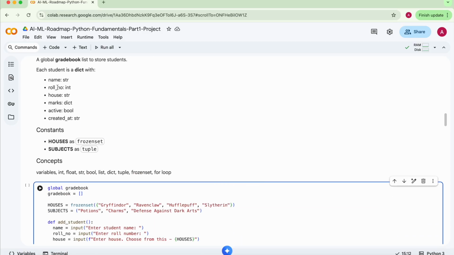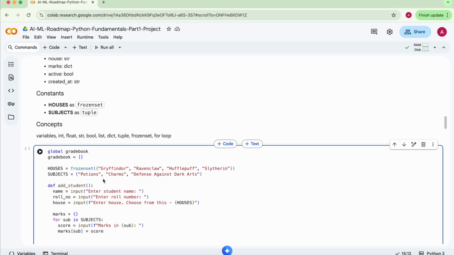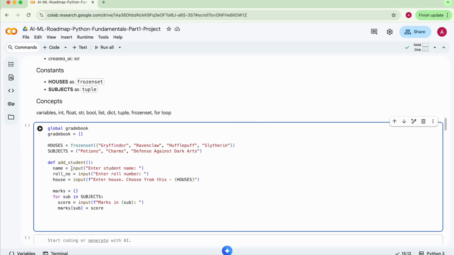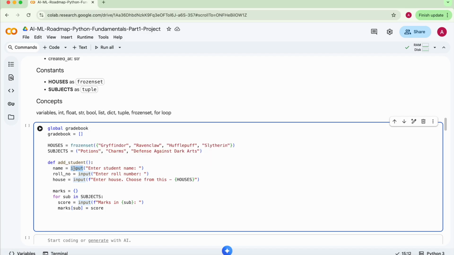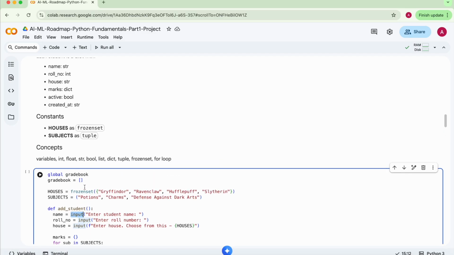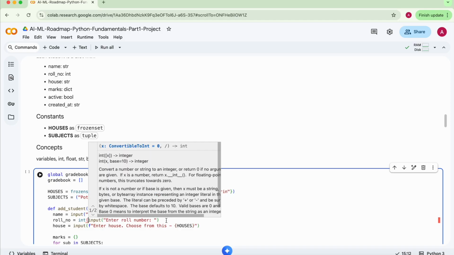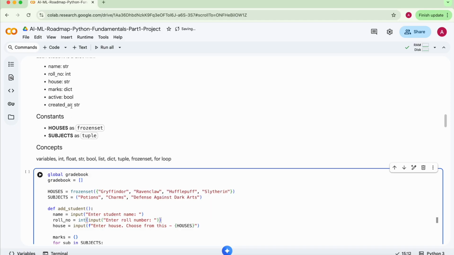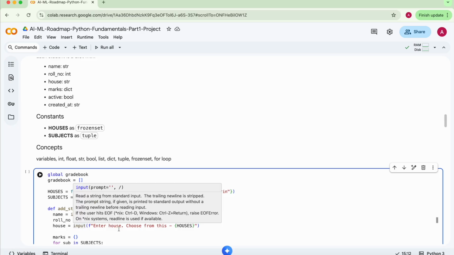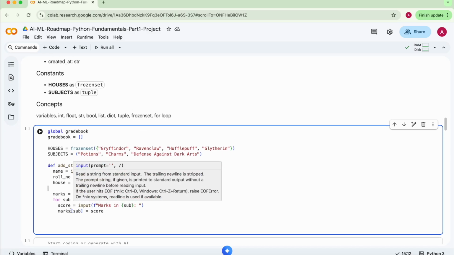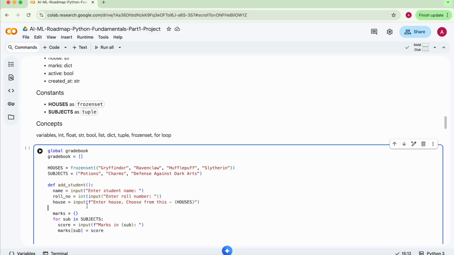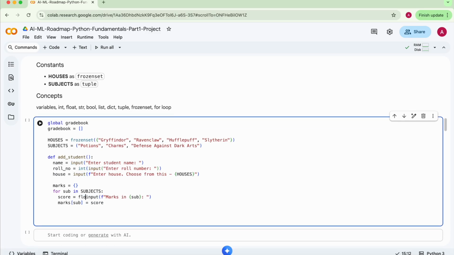Also, if you see here, name is a string type. Whenever we take an input from the user using the input function, it automatically comes as a string. But the roll number should be int, so for this one we need to typecast it, something like this. Similarly, house should be a string, so no worries, it's already like this. Next we have marks. Marks can be float, right? So we'll do a typecasting here to float.